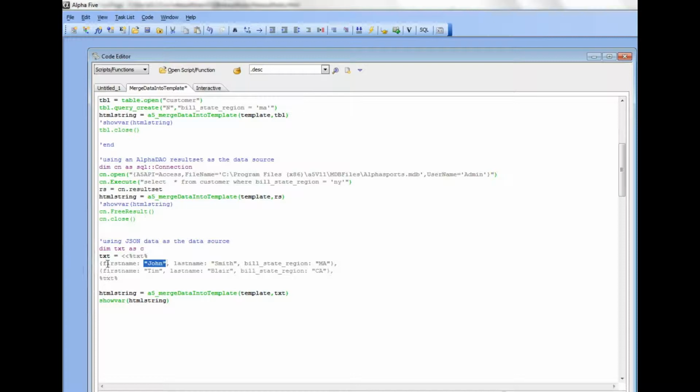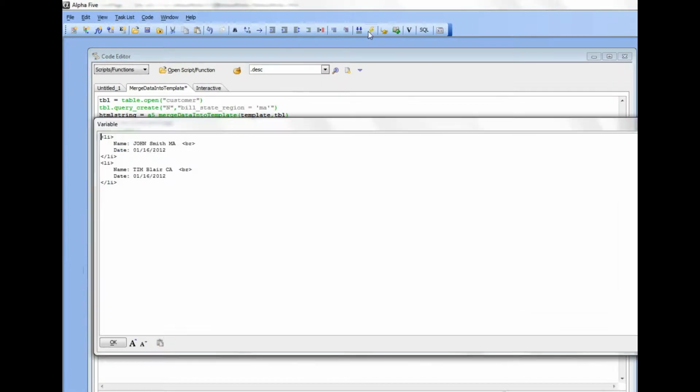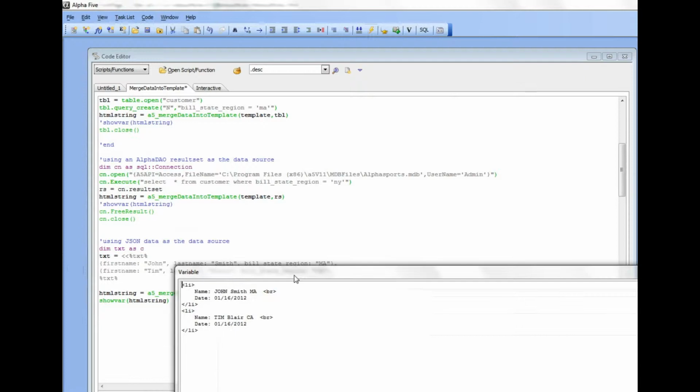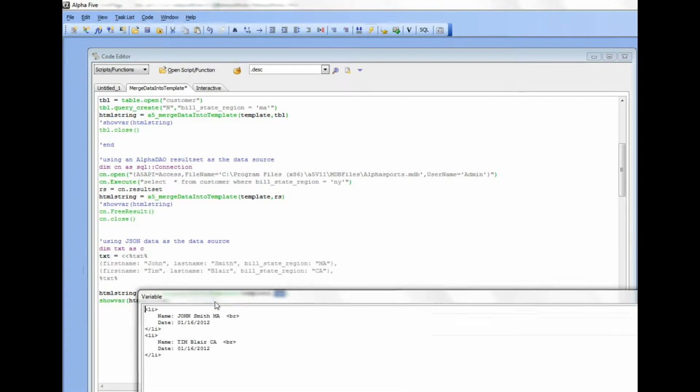So in this particular case we're passing in two JSON objects, and here you can see again we call the merge data into template, we pass in the template, and in this case our data source is this data string here, this string of JSON data. And so now if we go ahead and run it, we can see now that there's John Smith and there's Tim Blair pulled out over there.